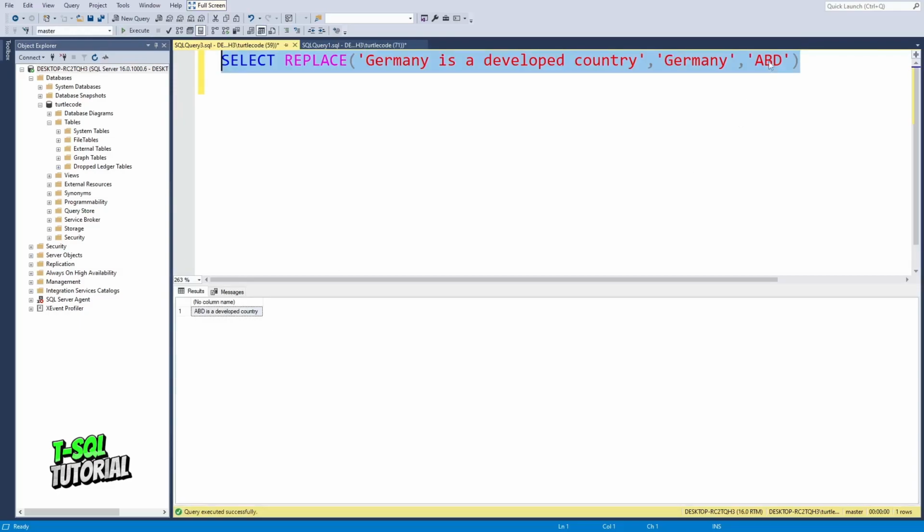Let's do a different example. The word Germany was replaced with France. The first parameter sent to the function can be in a column with a string data type. Let's do an example about it.